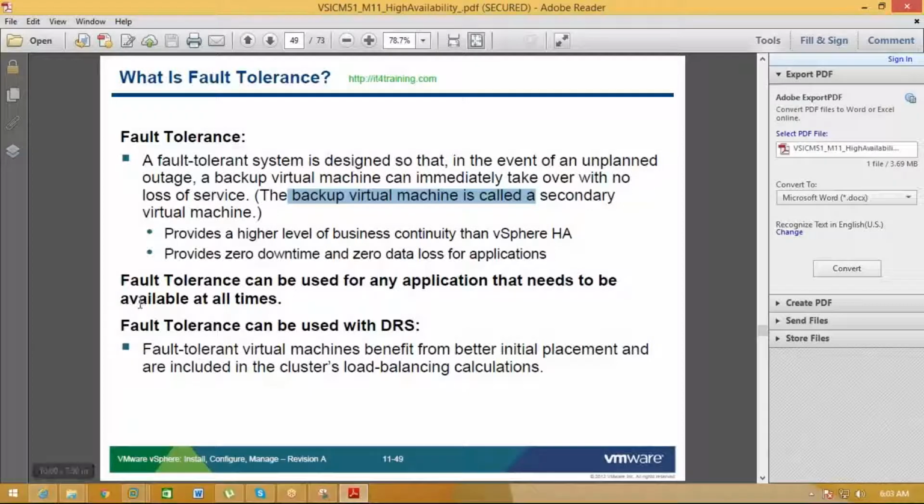So fault tolerance can be used for any application that needs to be available at all times, but you cannot enable fault tolerance on all machines. If you have a critical machine that should not go down at any time, then you can enable fault tolerance. Unless it is critical, there is no need to turn on fault tolerance.